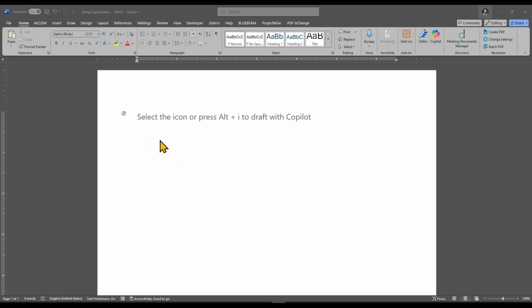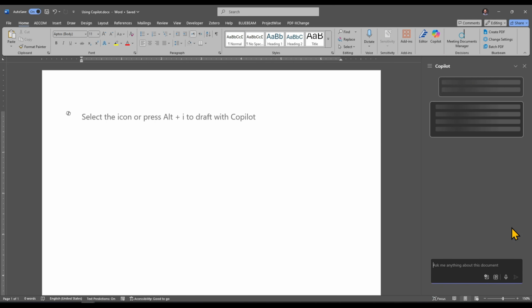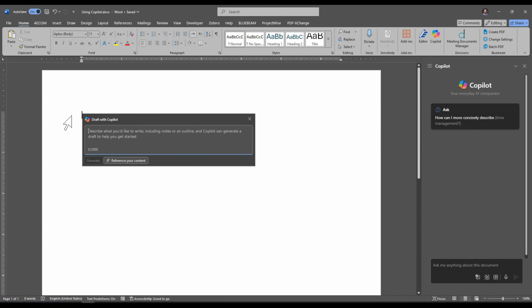You have two different ways of accessing Copilot. One would be through the Copilot button, which is under Home tab. When you click on it, there would be a panel opening up right over here that you have access to Copilot, and you can start typing over here, ask your questions about the document. The other way of accessing Copilot would be using this inline Copilot button. When you press it, you can enter your prompt over here and click Generate.